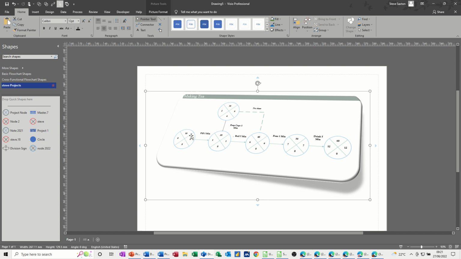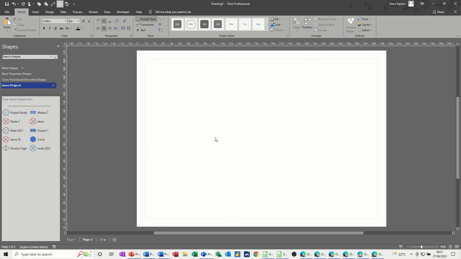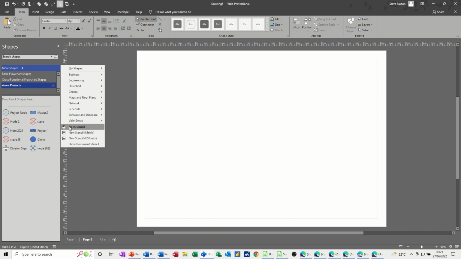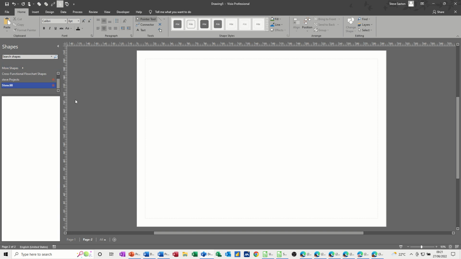These sort of shapes are not default in Visio, so we're going to have to recreate one of these shapes, and that's what I'm going to do on the next sheet. I've already done that, and I've got a stencil with some shapes in here. If you don't know how to create a stencil, it's basically More Shapes, New Stencil, and that's all you have to do. Then you drag your shape onto that stencil, and it will be there for future use.